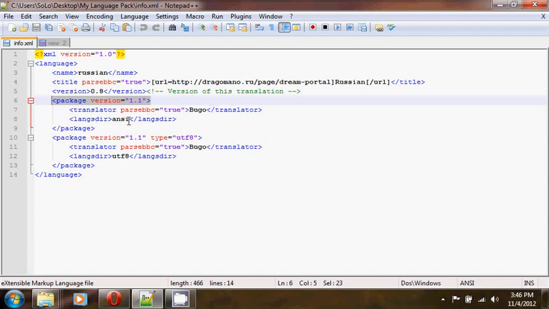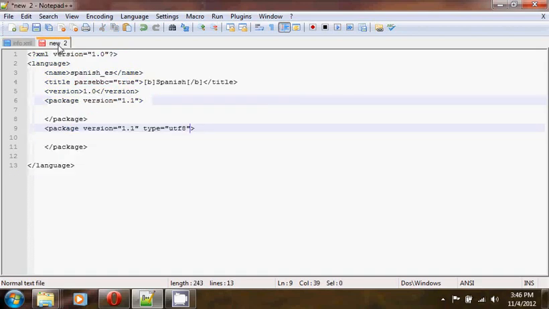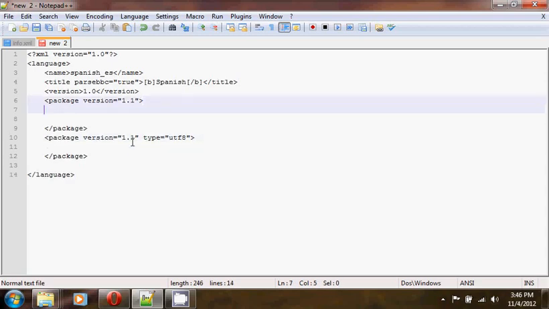Now we've got two tags in here. We've got a translator tag and our langs dir tag, which is the languages directory where the files are being stored. So we go ahead and create our translator tag here. Now you could have different translators for different versions or for different types of language files.